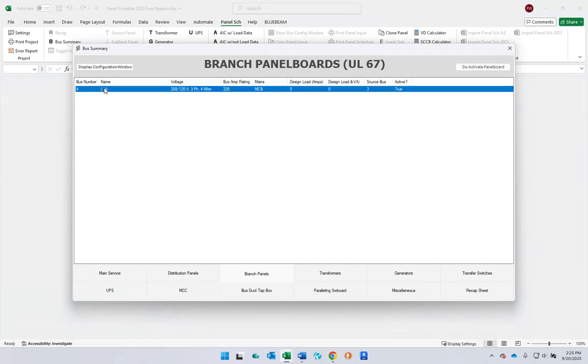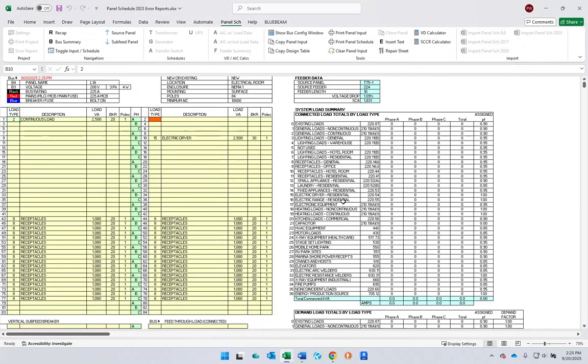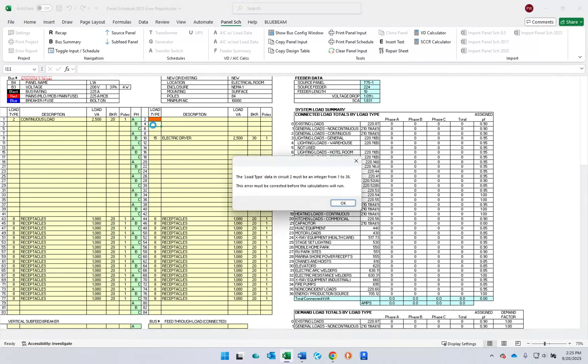Going to the panel that has the errors, we'll start with this one. This one is indicating that we have a value that is not falling between the range of 1 and 36, and it must be an integer.